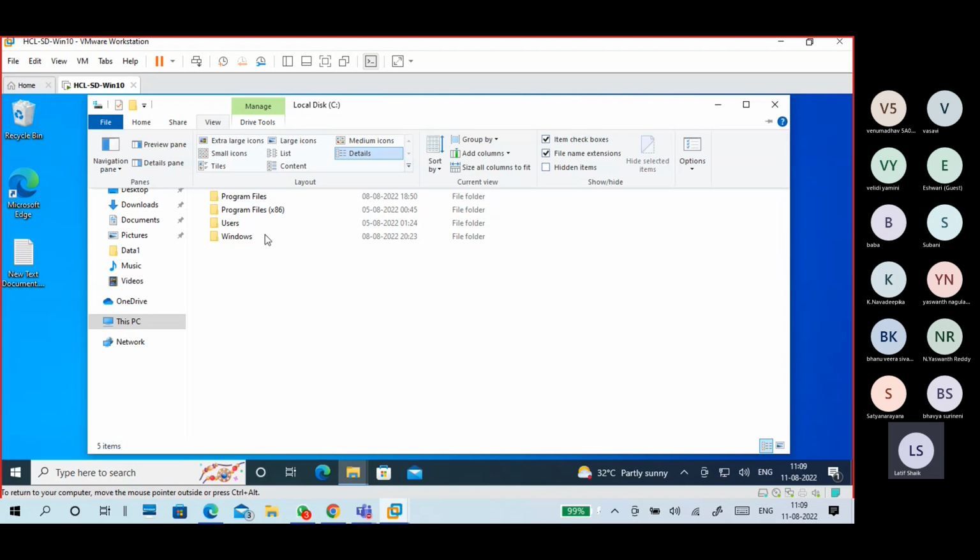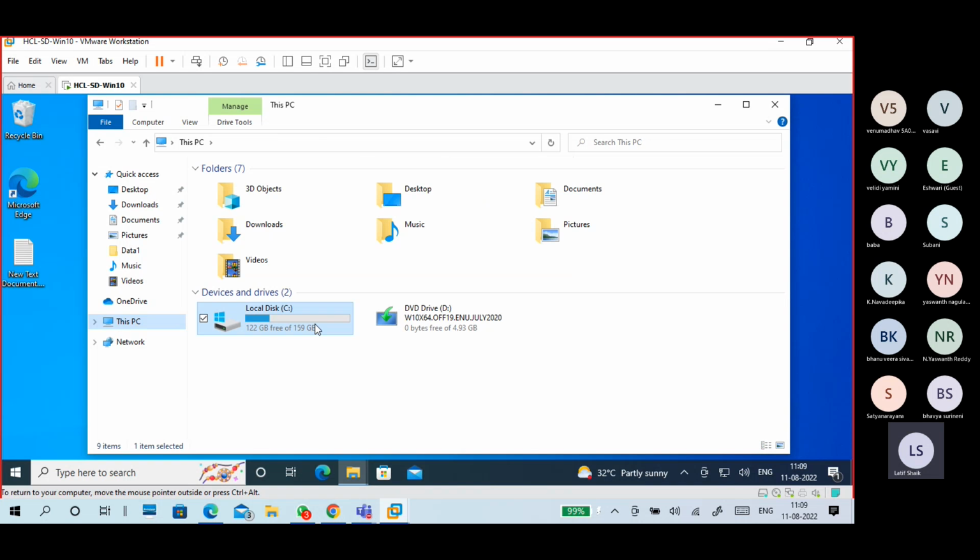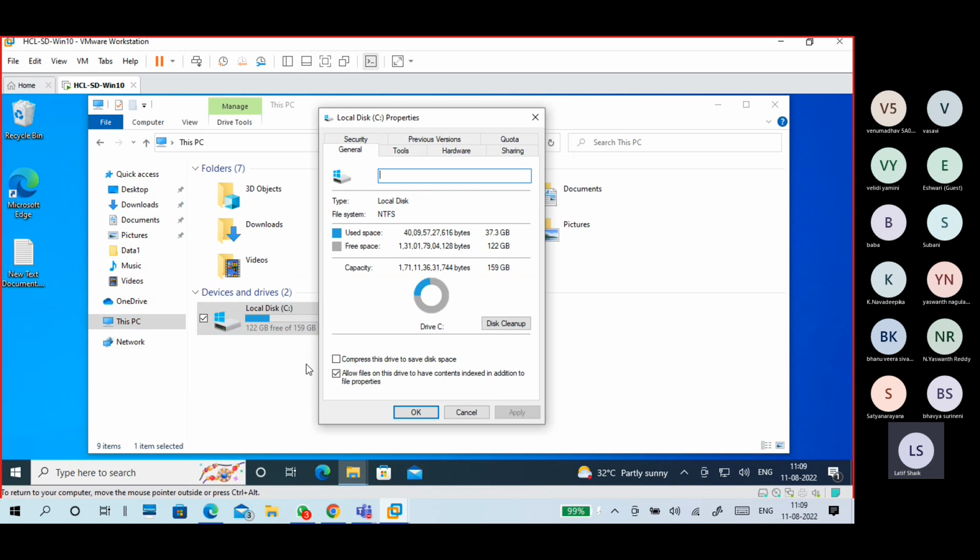If you want to see the hidden files, go to View and select hidden items. If you find anything like Windows.old, Windows something, there are still old files there. Normally a fresh installation without any applications should be around 10 to 15 GB maximum. If you install one or two applications, maximum 20 GB. But it is showing almost 40 GB, 37.3 GB, which means some unnecessary files are also there.